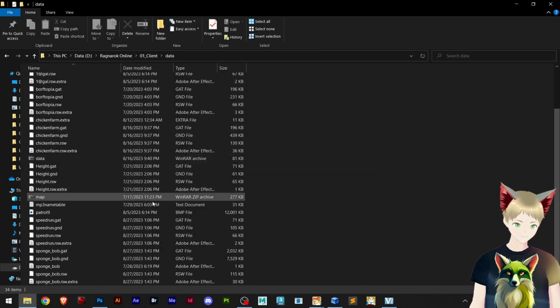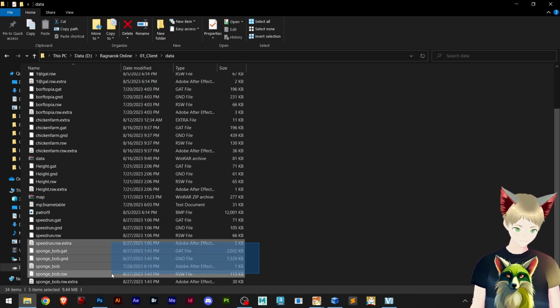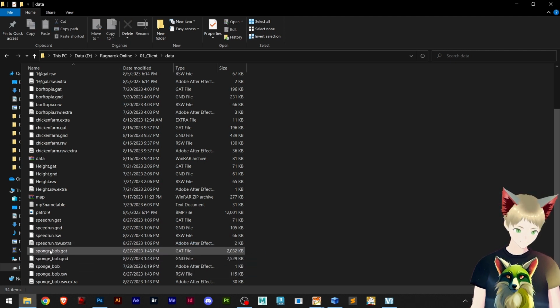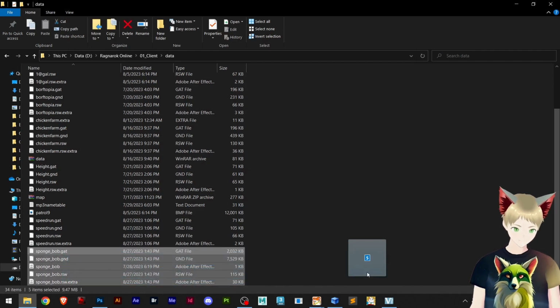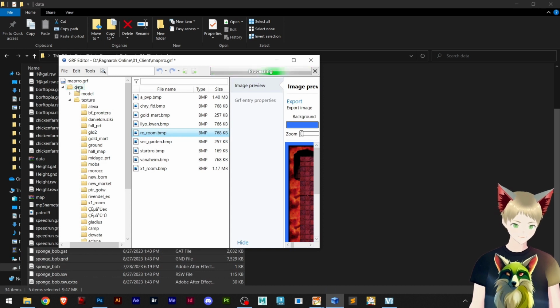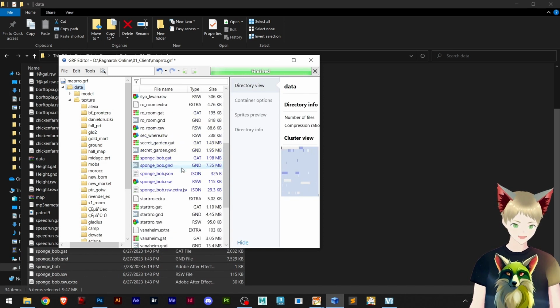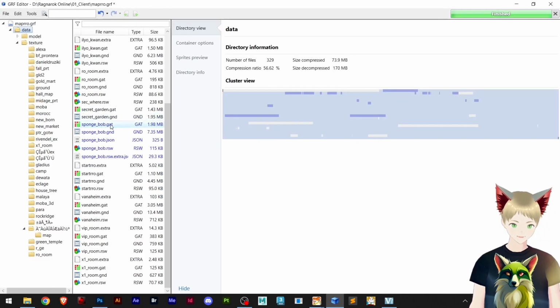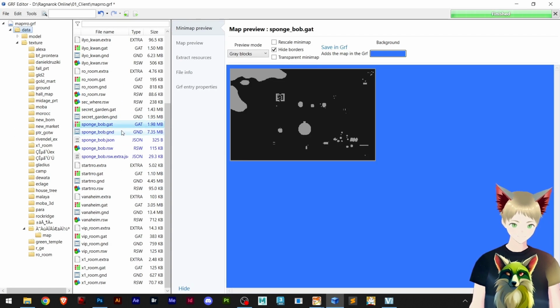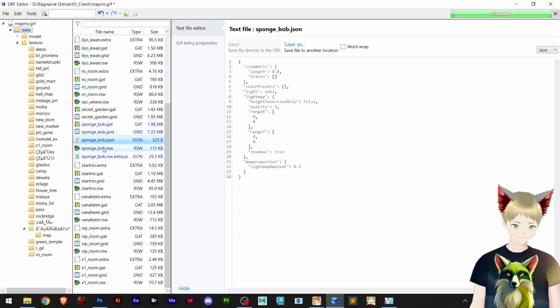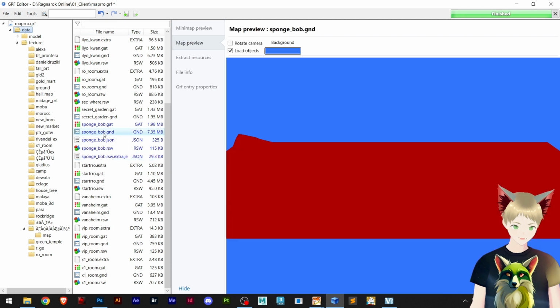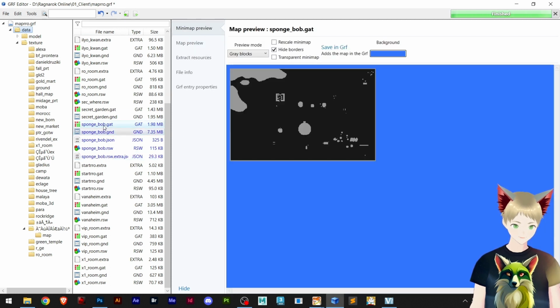And now I'm going to just drag our SpongeBob map. So SpongeBob from here. And I'll drag this into our data folder. And right here we have these files. I'll click here, I believe any of this will do. But you need to go to this Minimap preview. Okay, so there is the map preview.